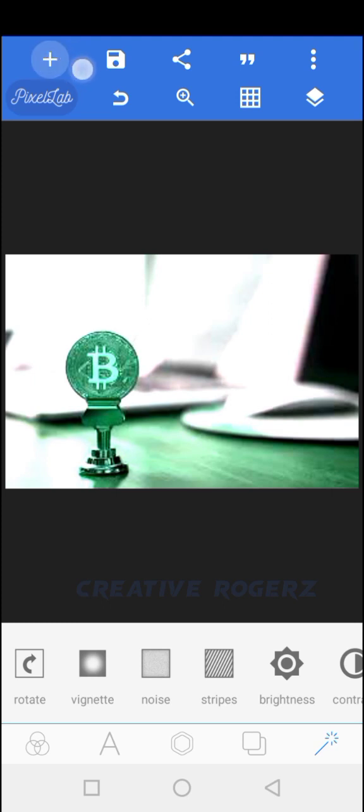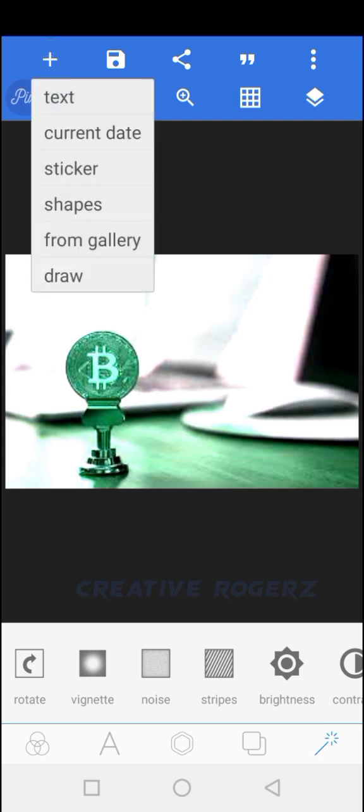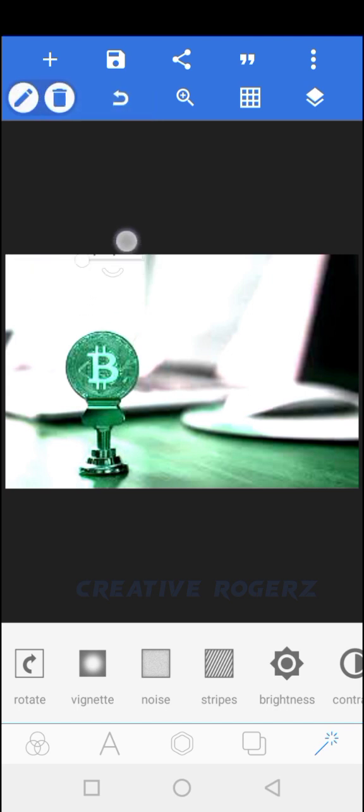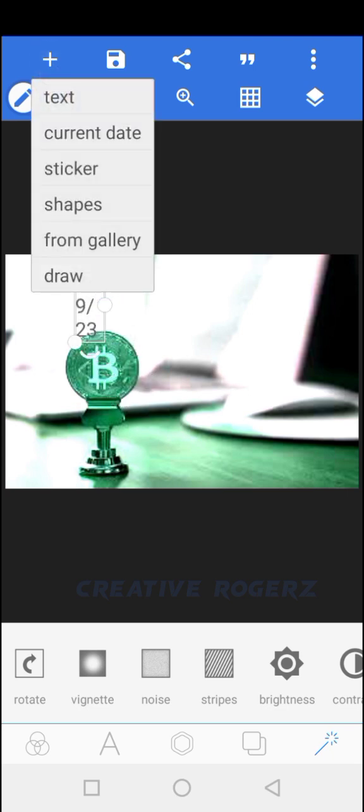So let's start from here. Okay, first of all, let's just leave it. So let's start from here. This plus sign, you can see text, which we have treated. If you just click it, it will bring up the current dates, something like this. We have sticker, which we have seen down. We have shapes, which we have seen. From gallery, this is background, when you want to import the background from the gallery. Draw, we have seen that. So they are mainly like shortcuts.